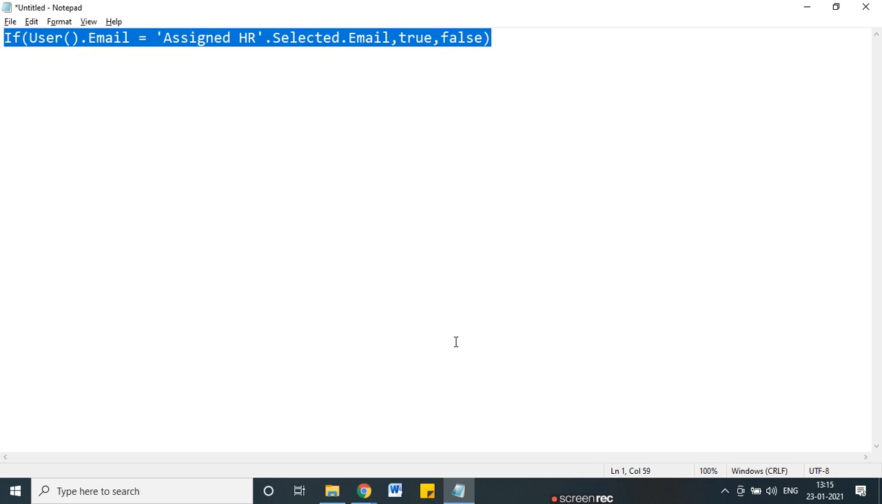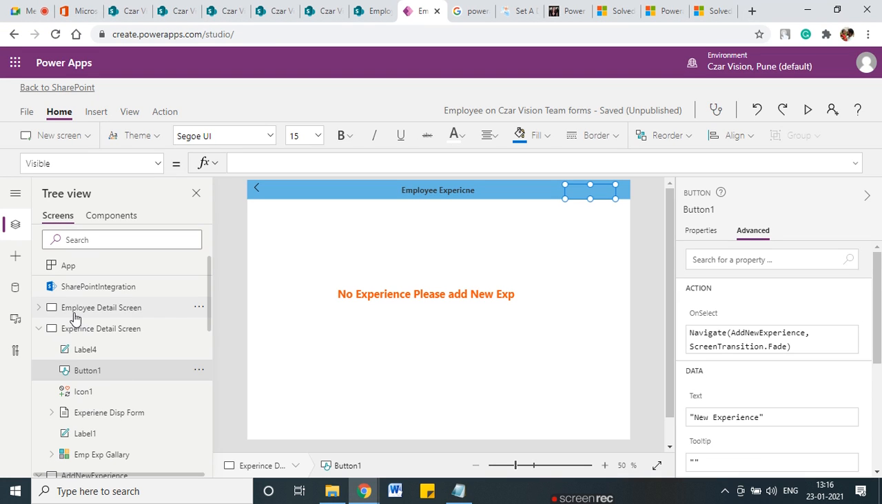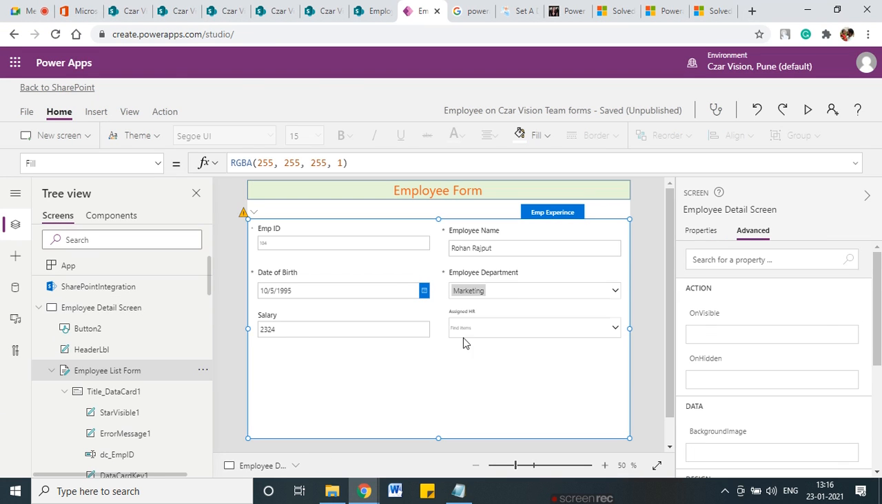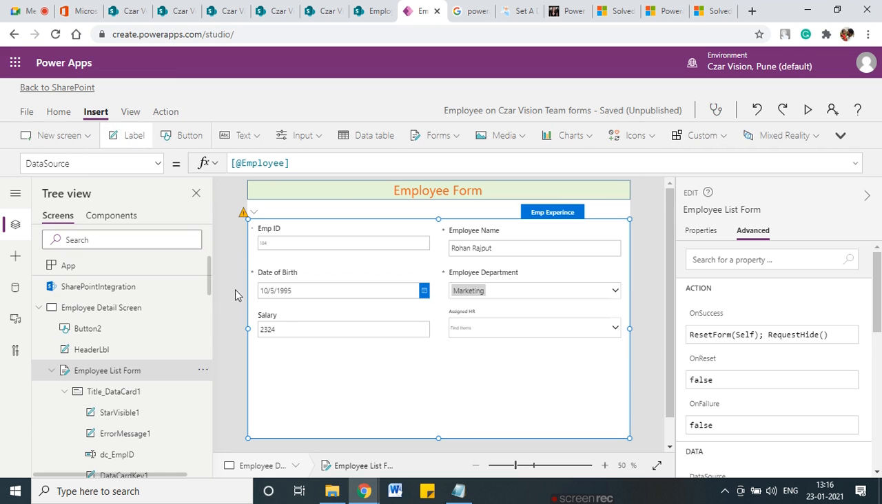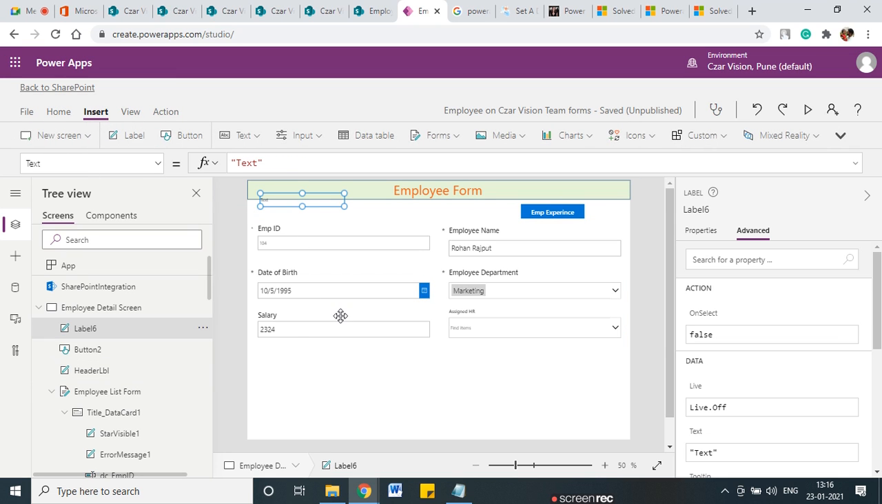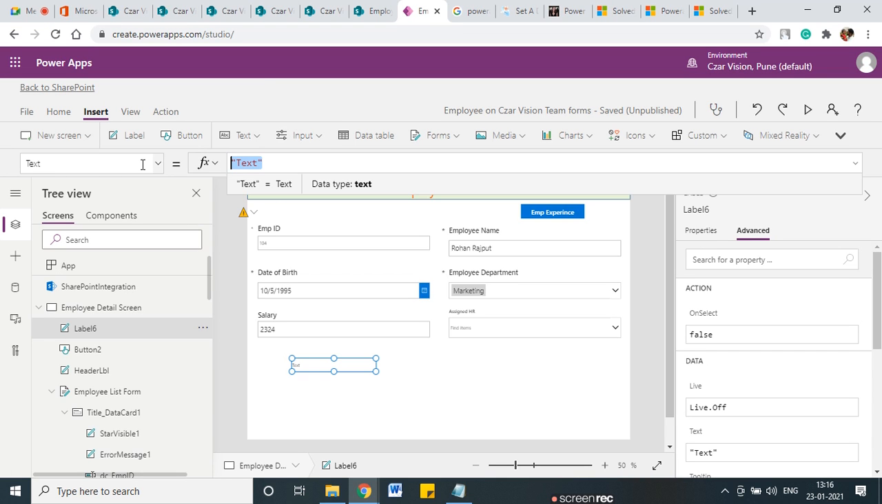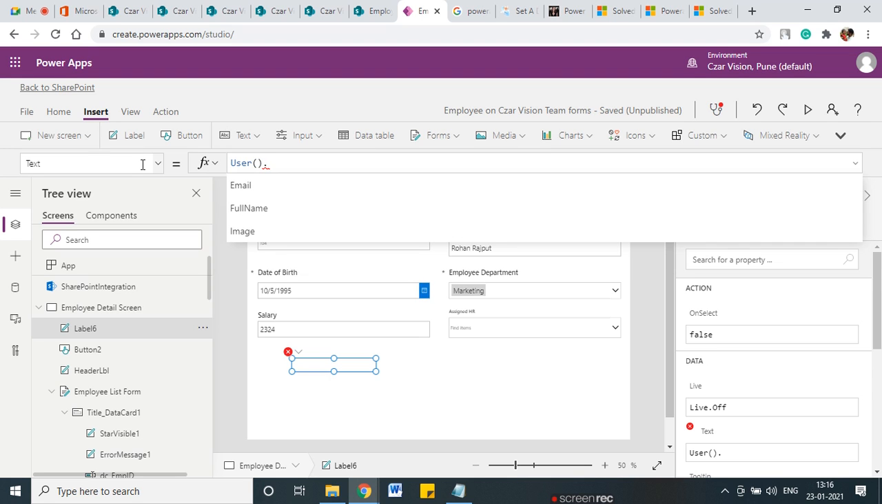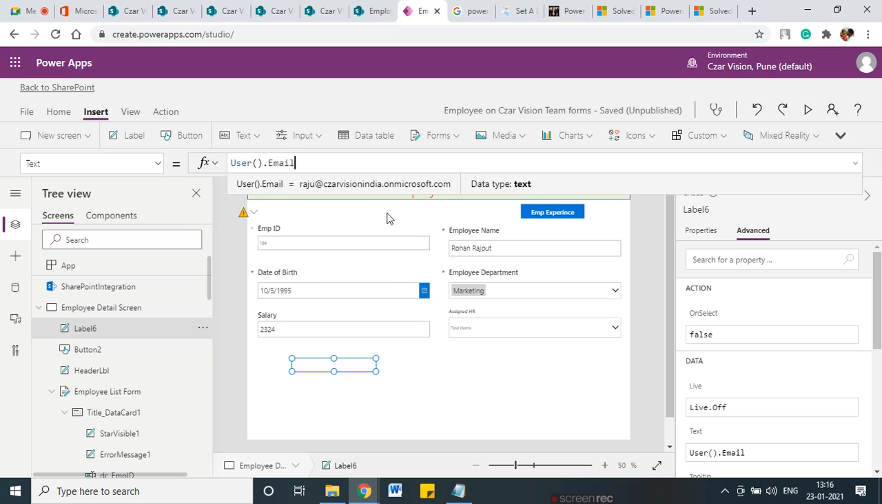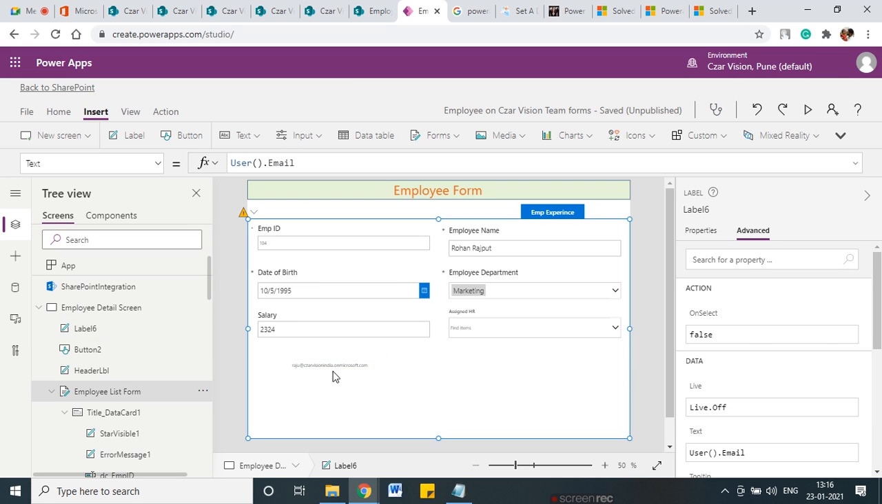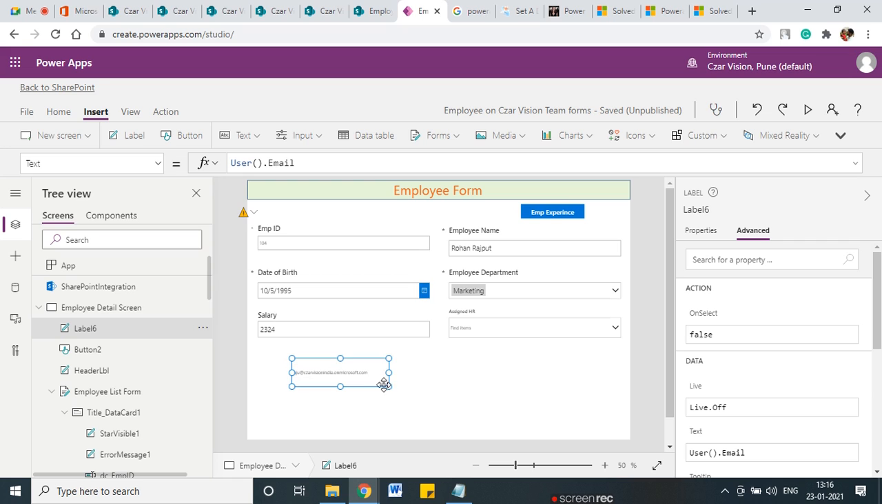Now first of all, user dot email means the current user's email ID. For that I'll show you by inserting a label. First we need to check what exactly user dot email will extract. Here in text I say user dot. Here you can see Raju's added email automatically pops up. So it extracts the email ID.